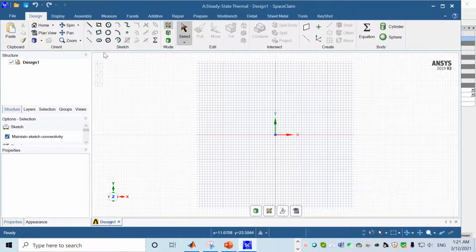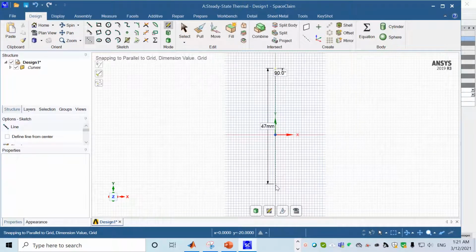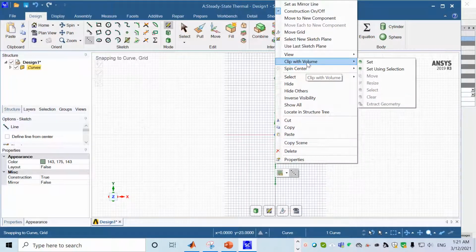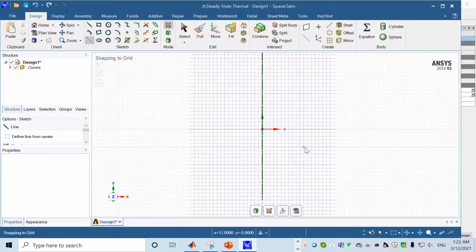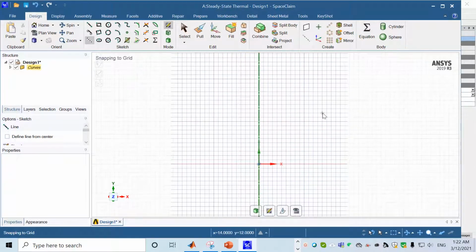Because it's symmetrical along the y coordinate, we can first draw a construction line, which helps us mirror one half to the other half plane. So we draw a line. It can be any length, but it should be on the y coordinate. Then right click on the construction line and set as mirror line, and what you draw on one half will automatically project to the other half plane.